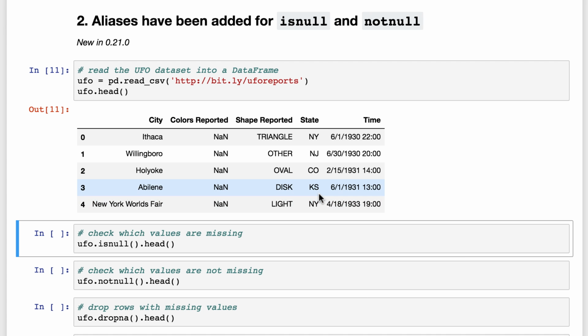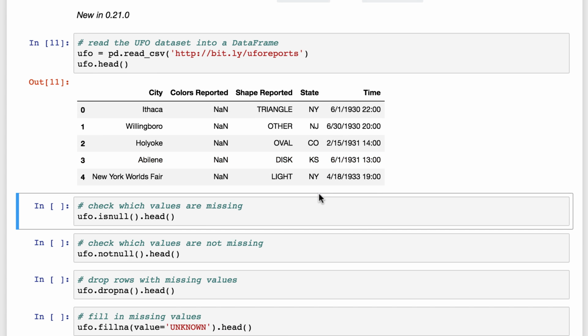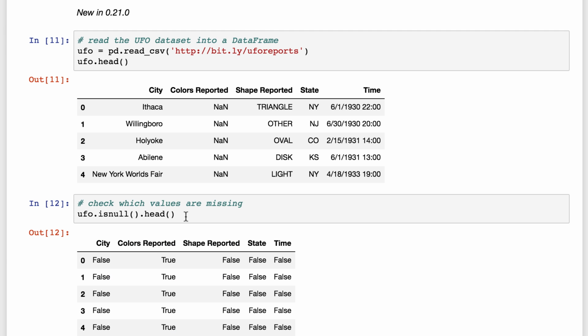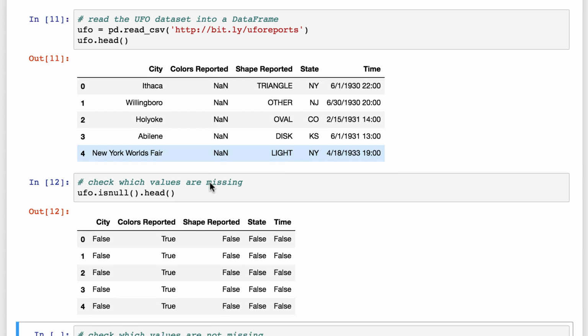So this is a data set of reported UFO sightings, and I'm showing you the head, okay? First, I want to remind you of a method called isnull, a data frame method. What isnull does is check whether each element in the data frame is null. You can see a bunch of falses, trues, and then a bunch of falses, and that's because these values are all missing. Okay, they're all null. So that's the isnull method.